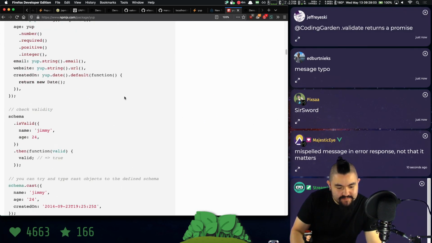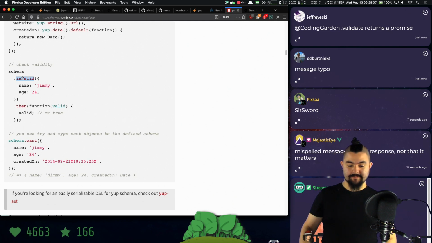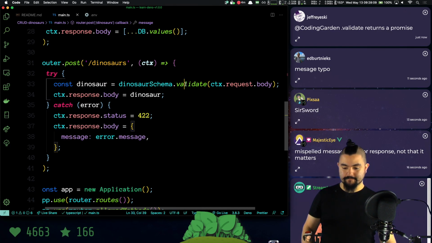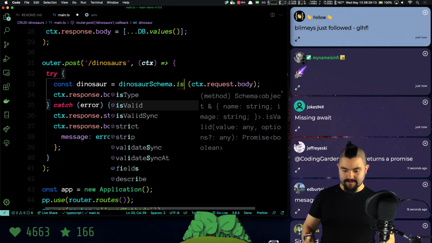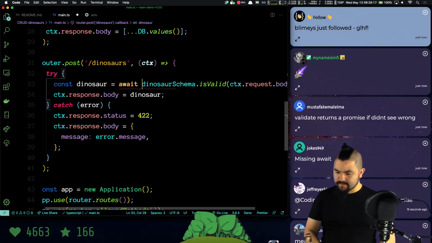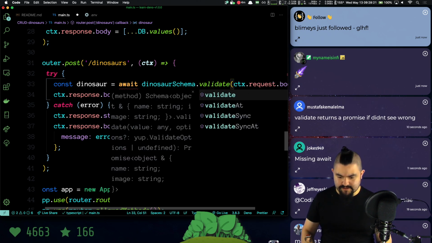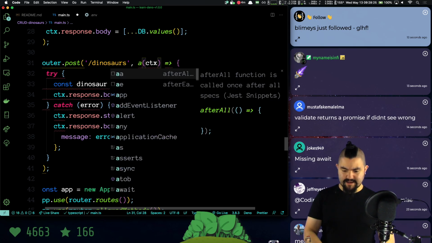If we look at schema... schema.isValid returns a promise. Okay, let's do that. Schema.isValid. And then await. Oh yeah, I was missing await, so maybe I actually need... I can do validate. Does this return a promise? Yeah, that returns... Okay, I was missing the await. And then we'll make this an async function.